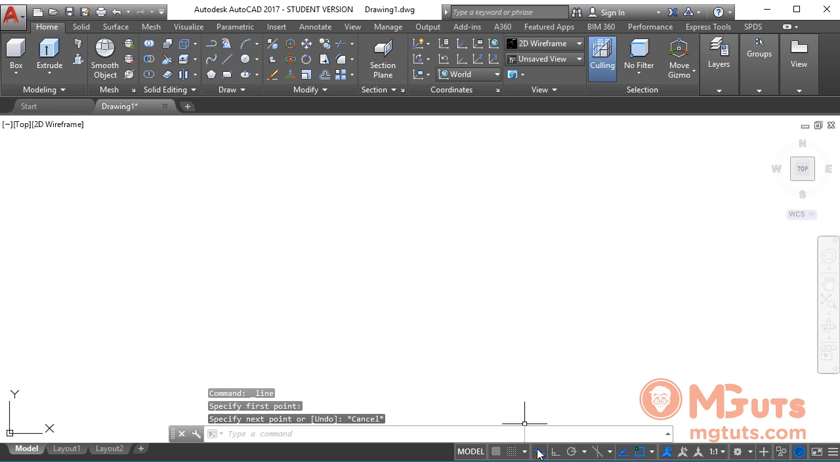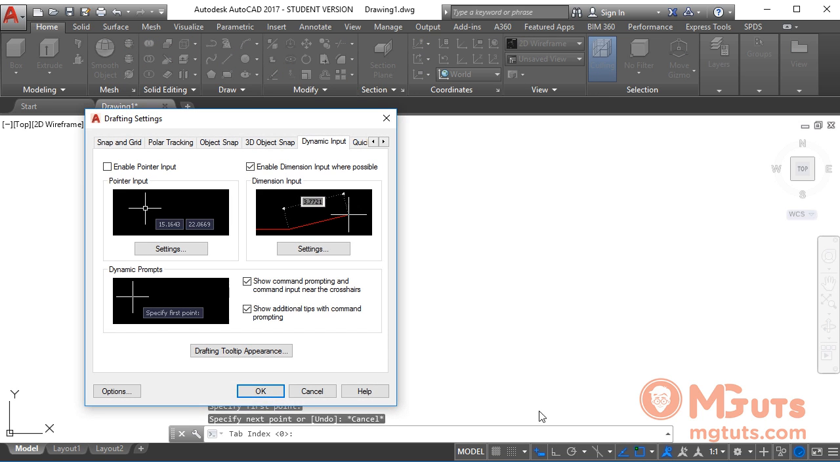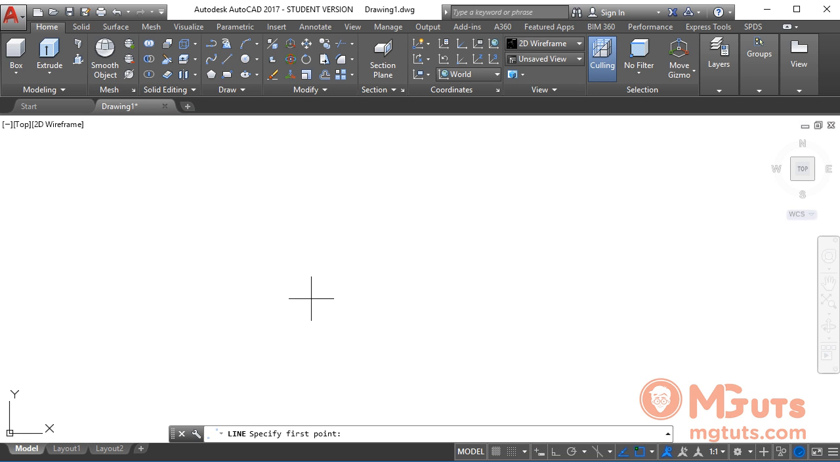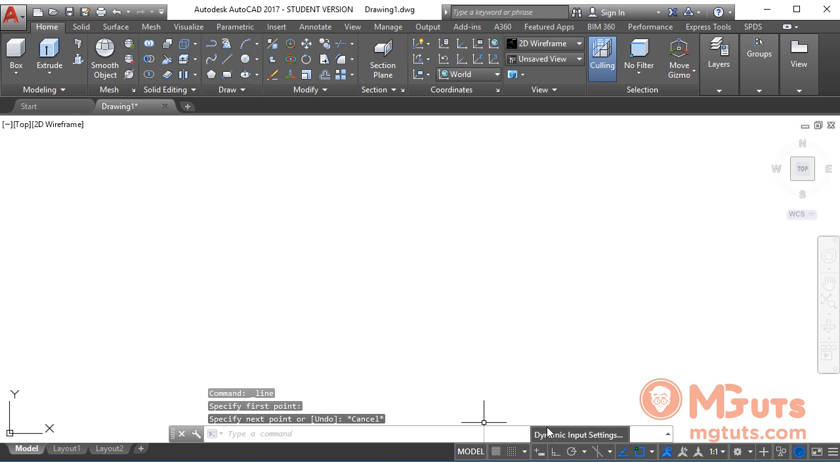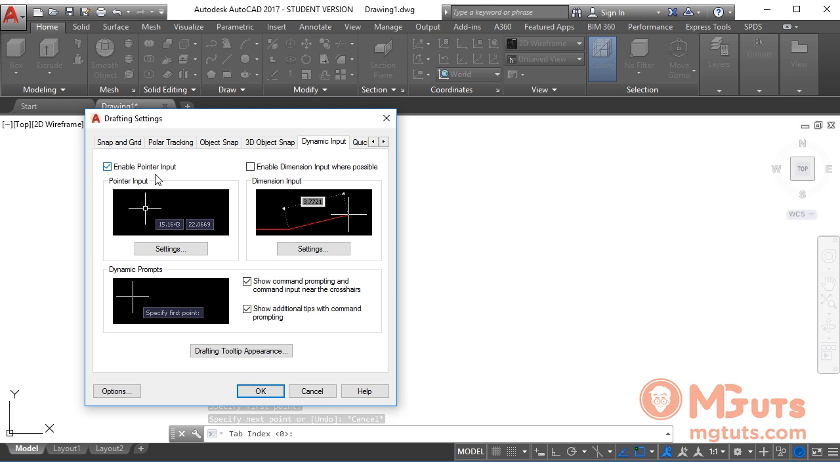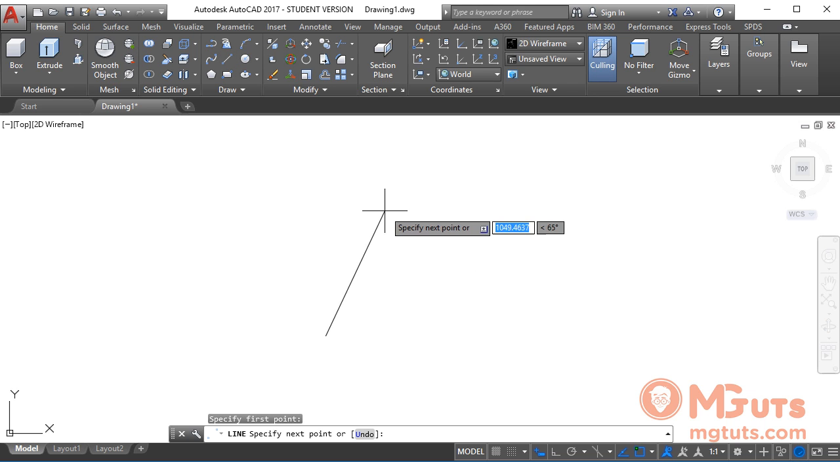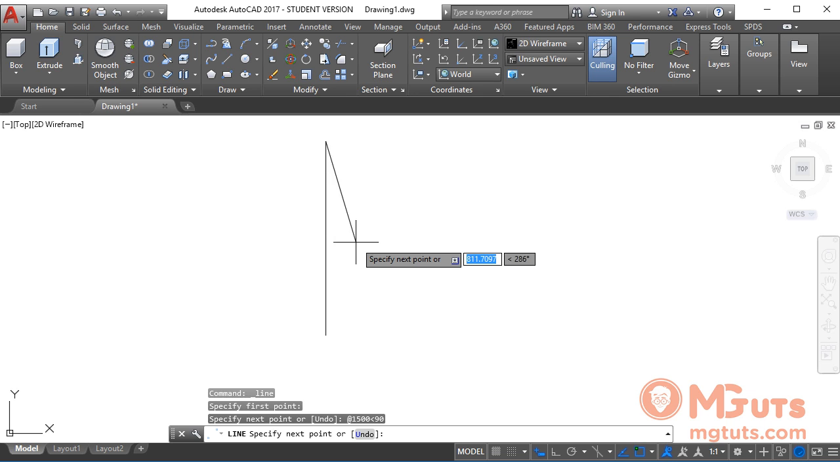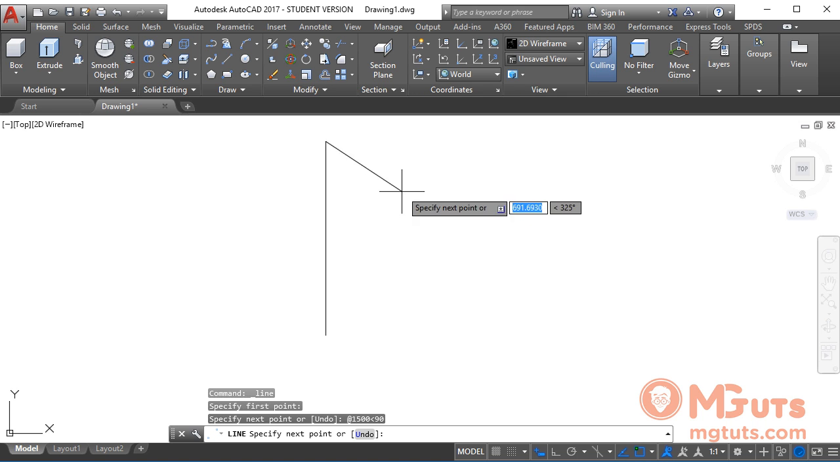Let's again go to dynamic input settings and uncheck enable dimension input. Okay, call line and let's draw. You will see that we can't see any dimension lines right here because we unchecked dynamic dimension input. Let's enable pointer input, click OK, and begin drawing. You can see we can still enter parameters like this, but we can't see any dimension lines that make our drawing faster and easier.